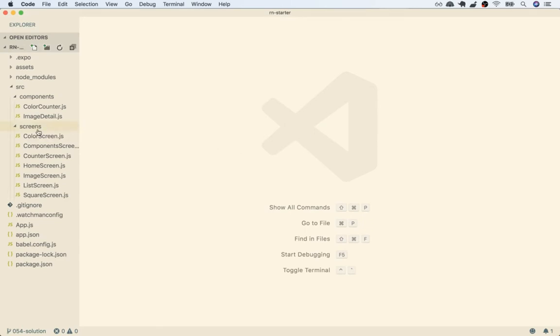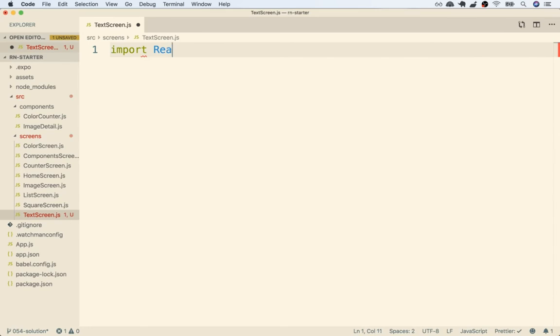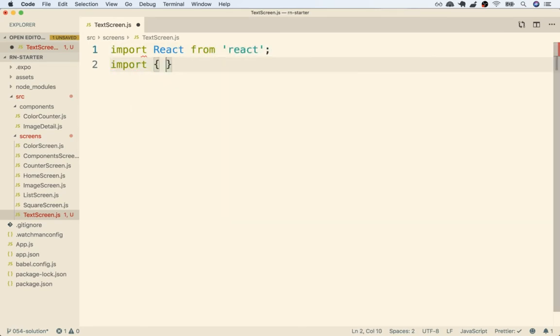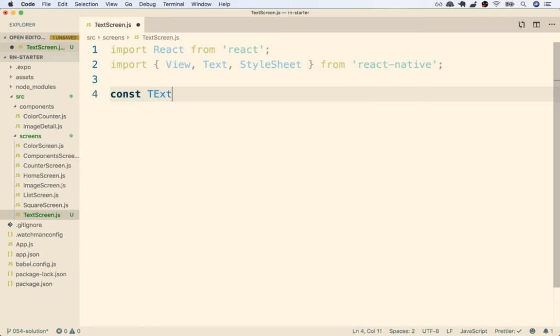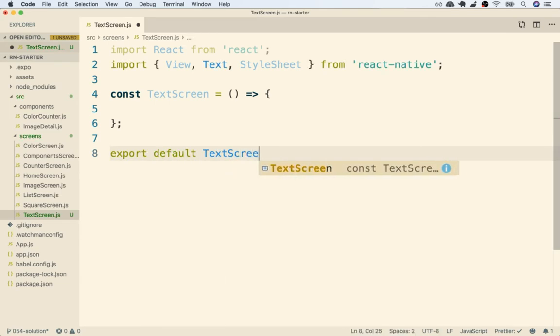We're going to create a new screen inside of our screens directory, wire that up to our app.js file, and then add a button to our home screen. So right away, let's get to it. Inside my screens directory, I'll create a new file called textscreen.js. We'll throw some boilerplate inside of here. So import React from React, import View, Text, StyleSheet from React Native. We'll then do our TextScreen component. I'll do an export default TextScreen at the bottom.